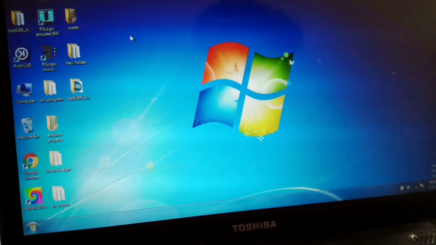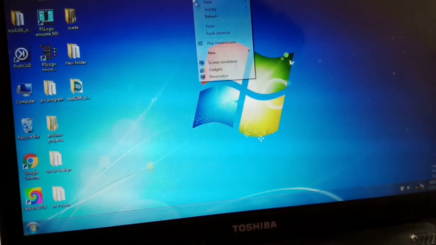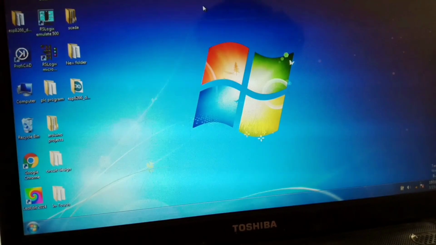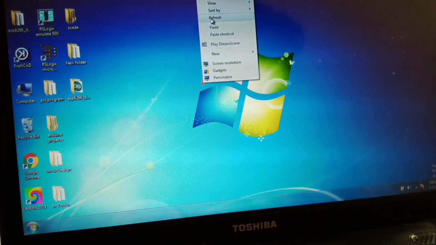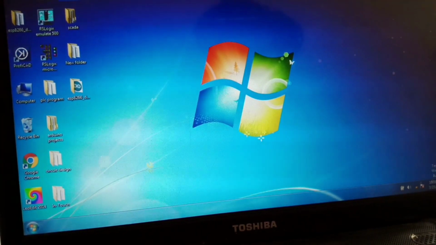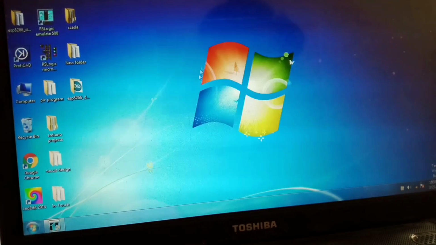So today in this video I'm going to show you how you can create a security on a push button or a slider in a Wonderware InTouch application. First, we simply have to open the Wonderware InTouch application.